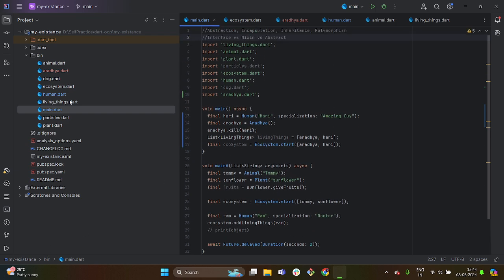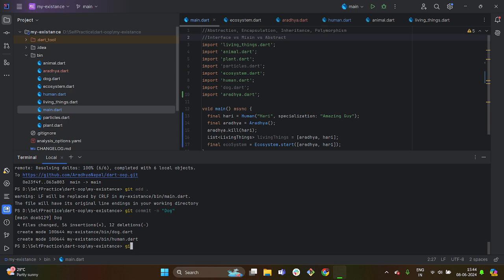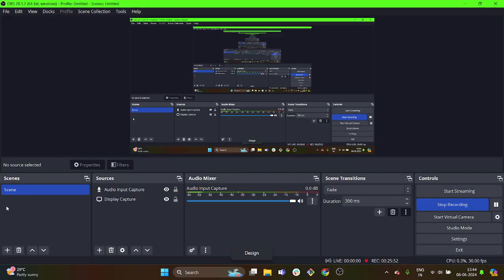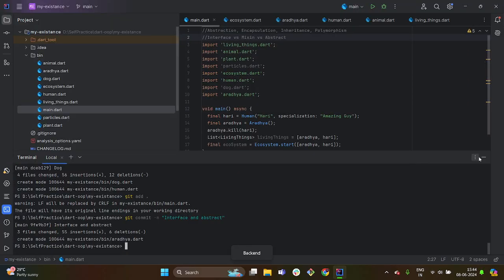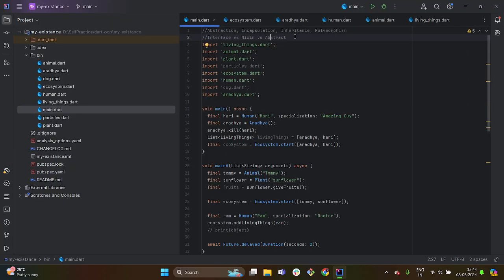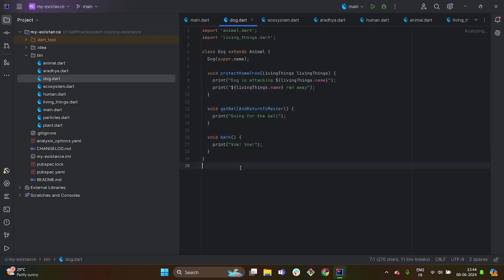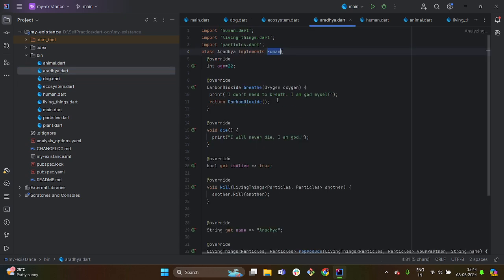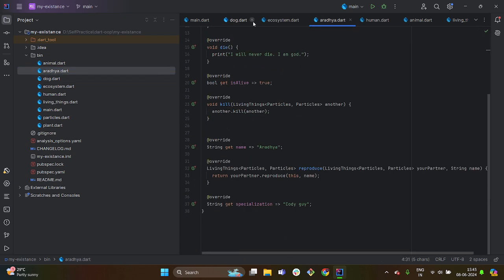Now, what about Mixin? Interface and abstract. Let me keep another example. So let's say there's a feature named bark in dog. Dog has a feature named bark, but I also want to bark. I am a human being, but I love to bark. So I also want this method.